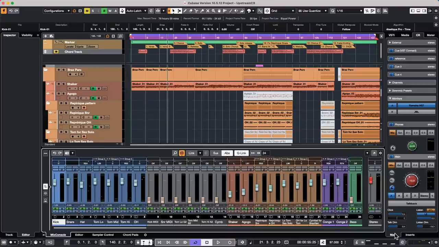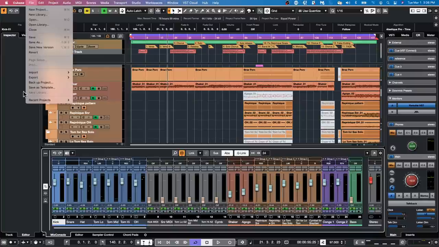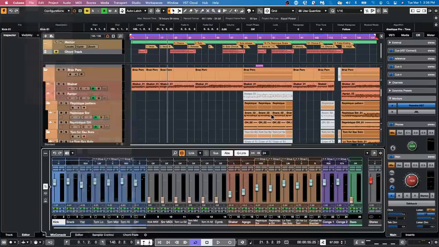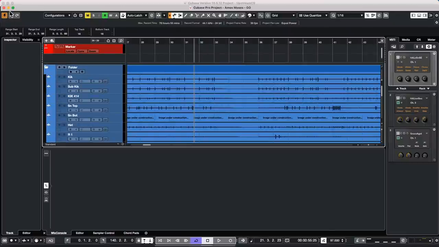Okay, so I have a question. Can I set a range selection in the marker window and have Cubase automatically set it and activate loop when I just click on it in the marker window? Okay, so let's jump to a different project here. Jump back to our old reliable.